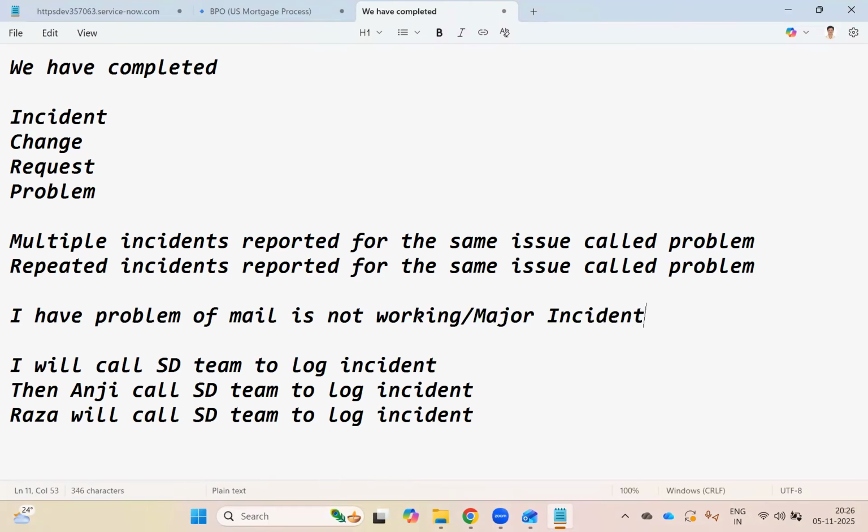So for a major incident, whenever you are creating a major incident, you need to create a problem ticket for any organization. First of all, it's a normal incident. If multiple people are calling, then they will announce it as a major incident. The major incident has to trigger a problem ticket. Why will the problem ticket be triggered?